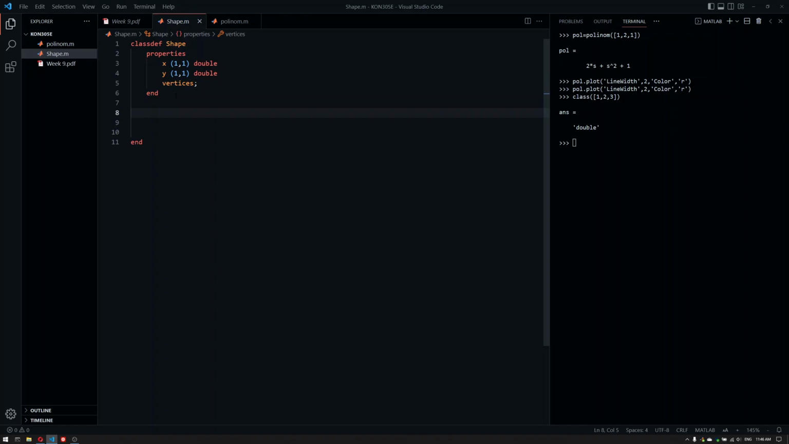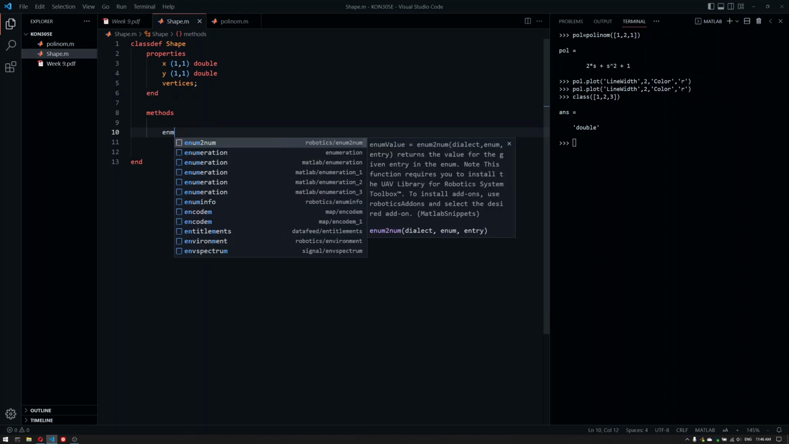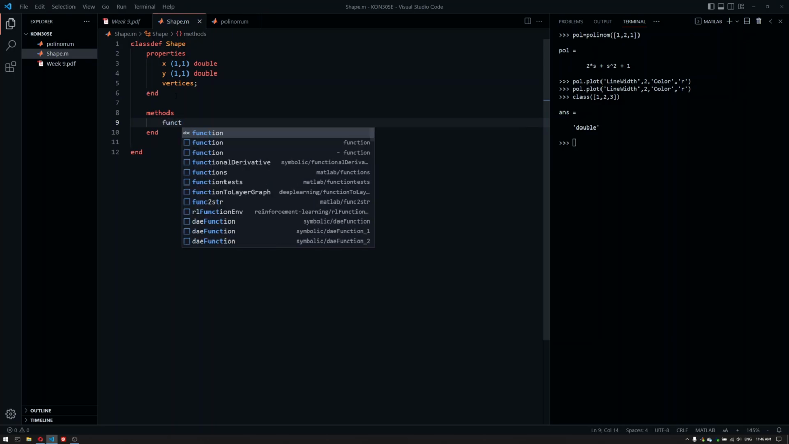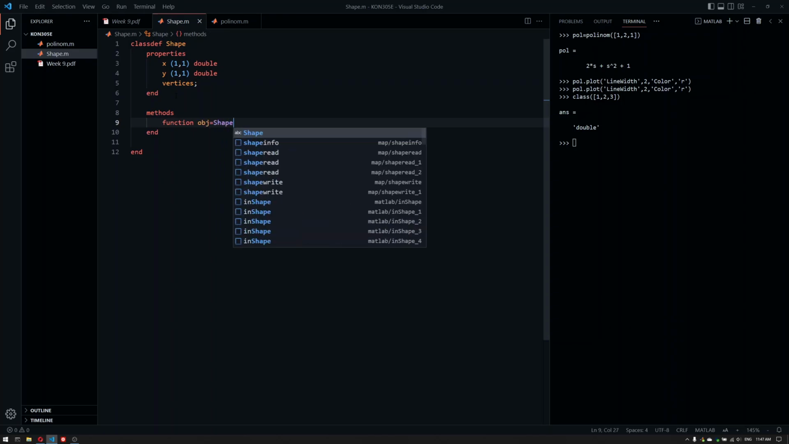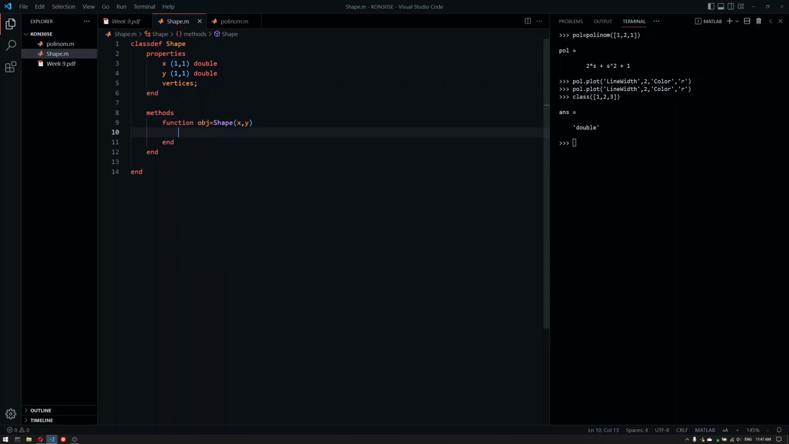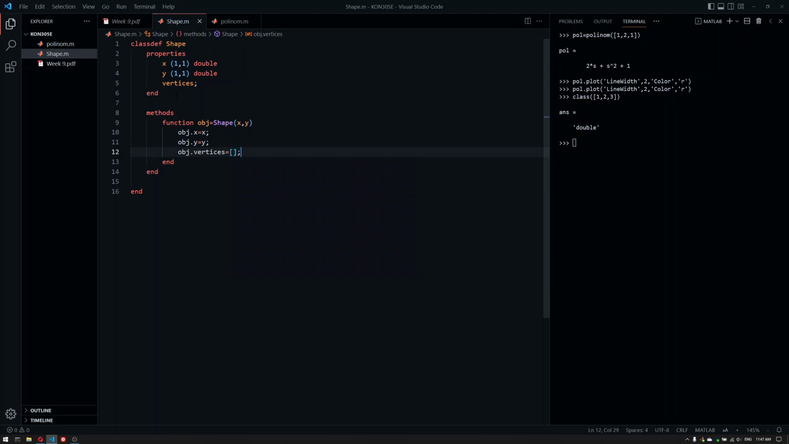Now, let's have also the methods here. Methods and then end. Now, first we need a constructor here. Function and then object, because that will be created. Shape. And we're going to provide some x and y values. Now here we will assign object's x value to x, object's y value to y, and let's just say we don't have vertices, so let's have an empty vector.